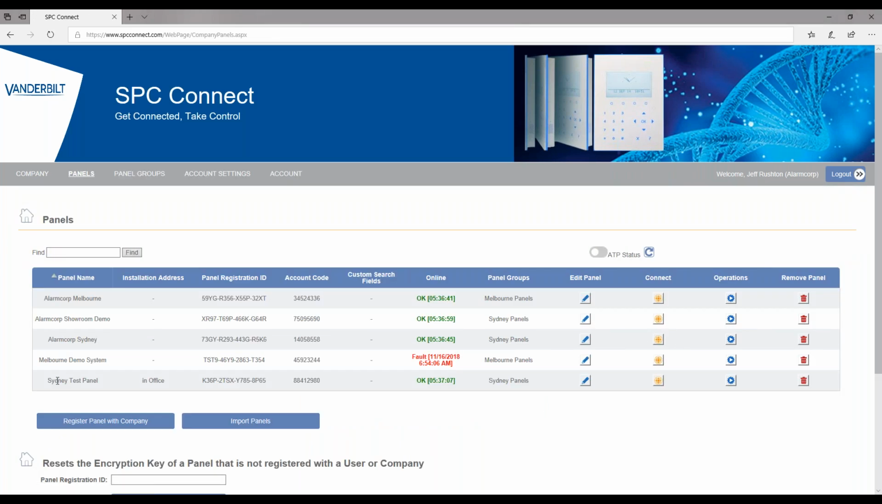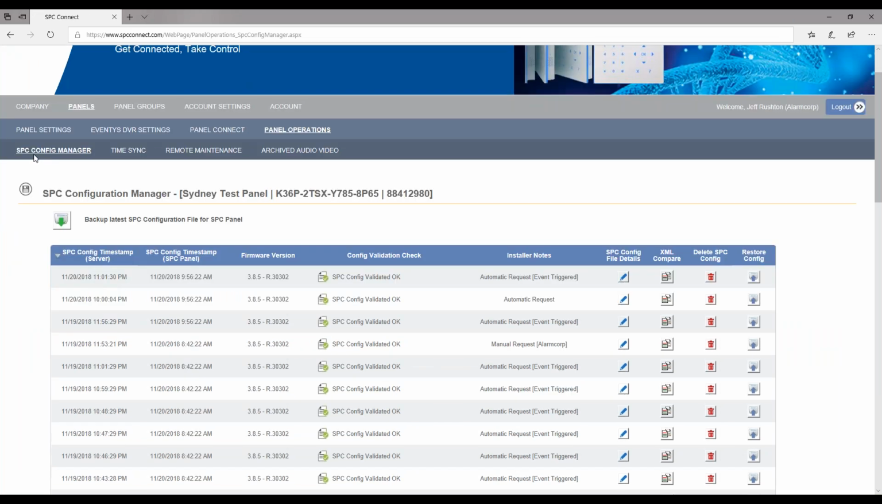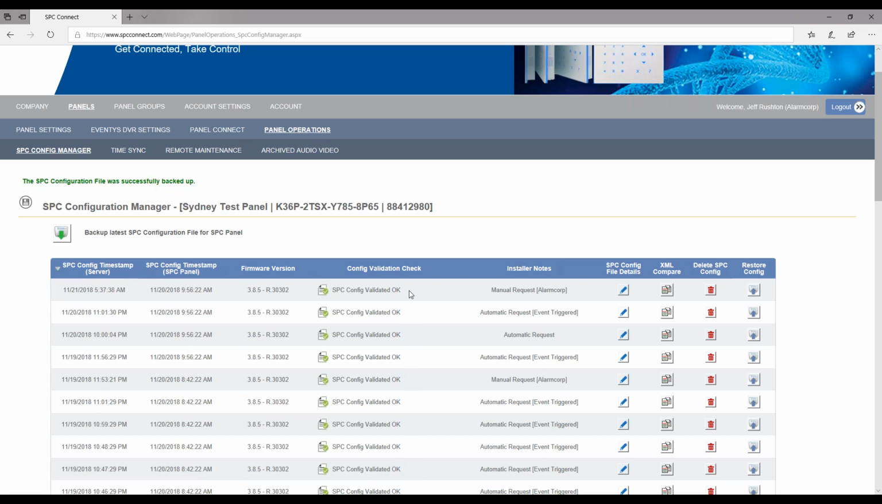Let's just go into the panels. Here, we'll look at our demo panel, and there's an option here that says operations. Let's click on that. And now we can see every time that our backup was done. So we can see here every day, or in fact, I think I did a couple yesterday. We can manually make it do it. So a manual request, it's automatically done a backup from the system into the cloud.